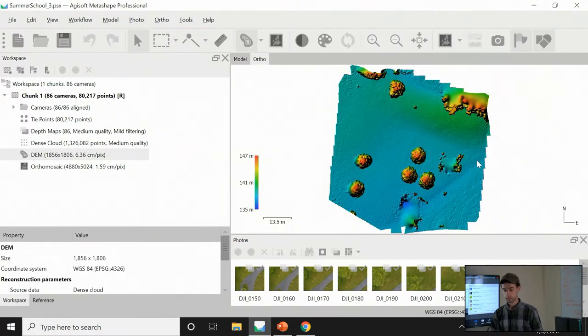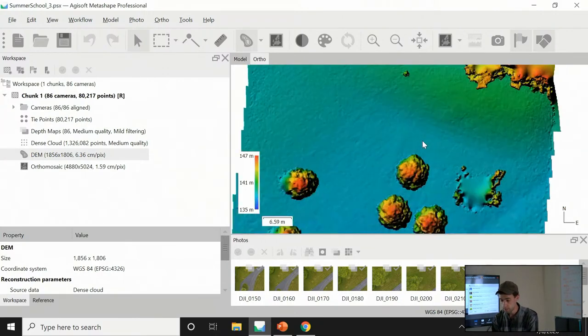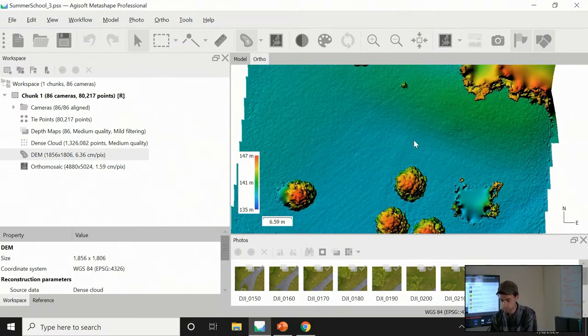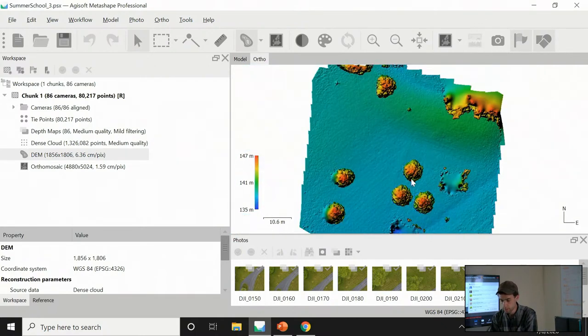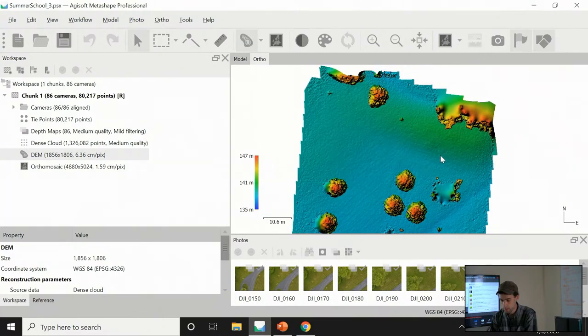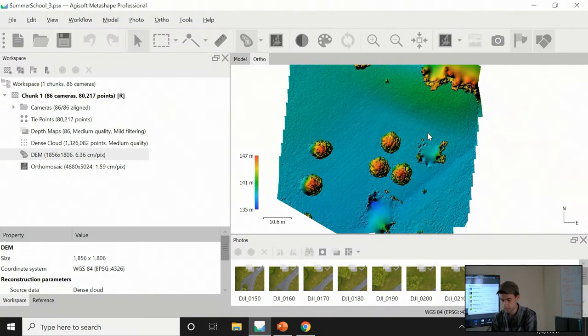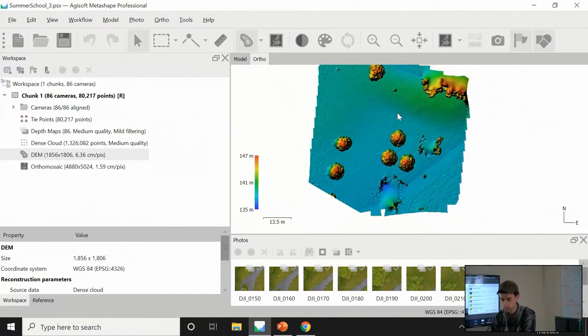And here's a picture of what the DEM would look like. In this DEM, each color represents the elevation. Red represents something that's high. Dark blue represents something that's low. And so you can see here how the trees show up in bright red. And if you look at the ground, you can see how this hill shows up in green because you're rising up in elevation. It's a good way to visualize the changes in elevation.